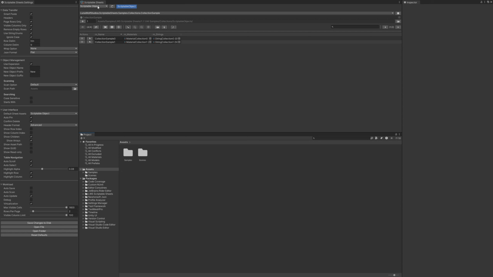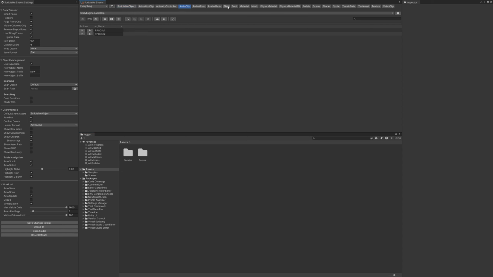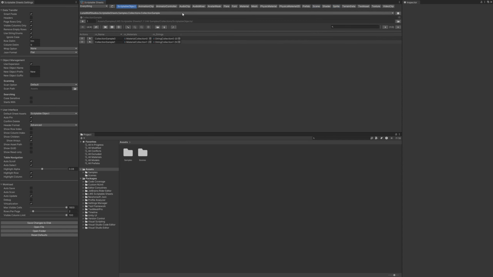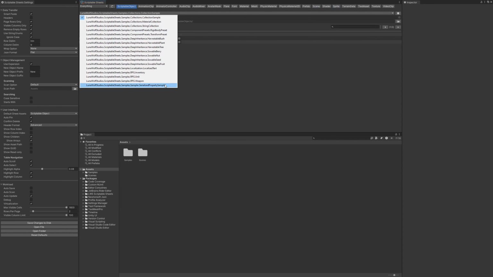Using the drop-down in the top left, you can select which asset types to pin to the toolbar. Once pinned, you can cycle through your audio clips, materials, prefabs, scenes, sprites, and so much more. With scriptable objects selected, you can further choose between all your scriptable object classes.